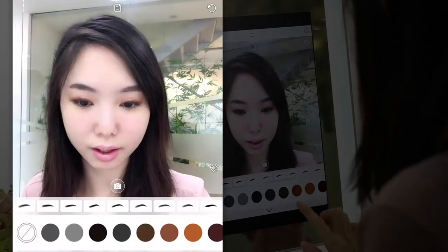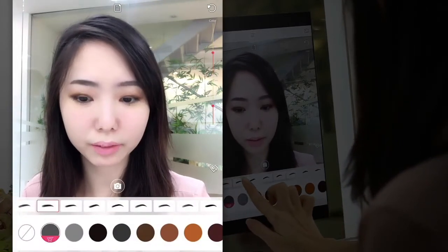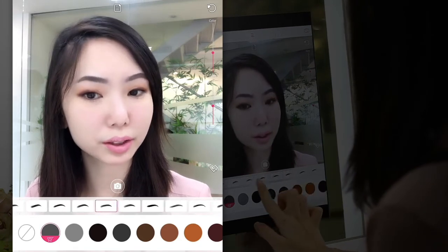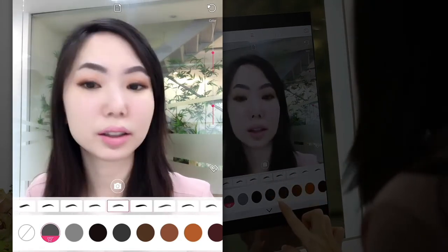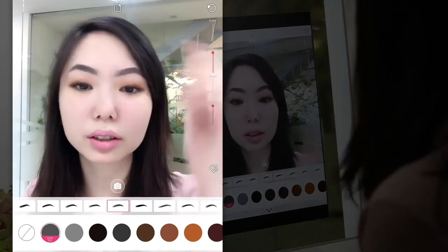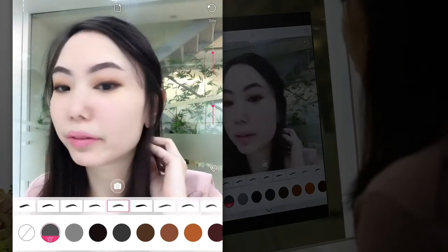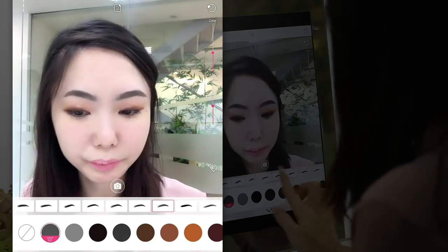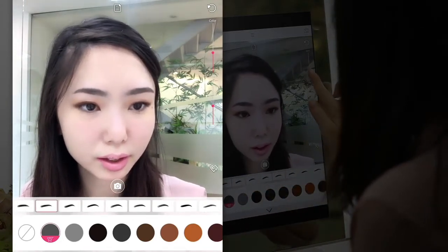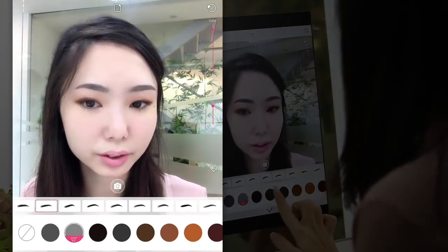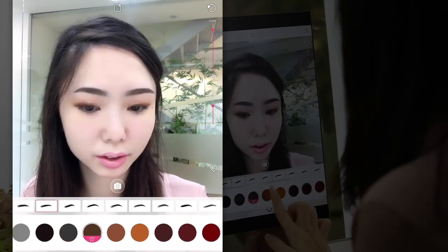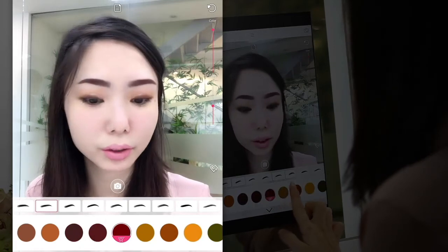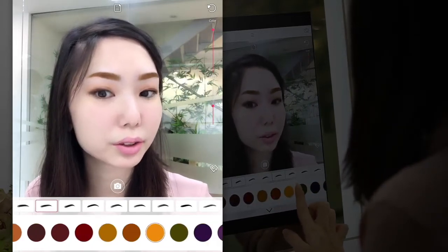So next are eyebrows. So we have a lot of different patterns of eyebrows for brands and users to choose. And as you can see, as I move my face, it follows my face very closely. It's very natural. Okay. And I could also try on the different colors. So brands could pick the different colors or make their own based on the colors of their products.